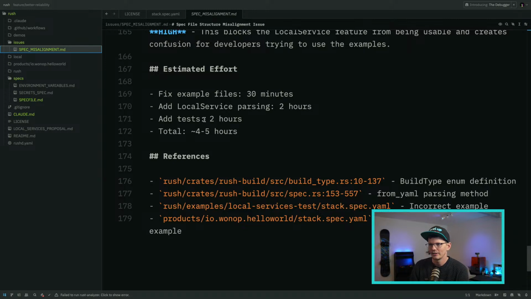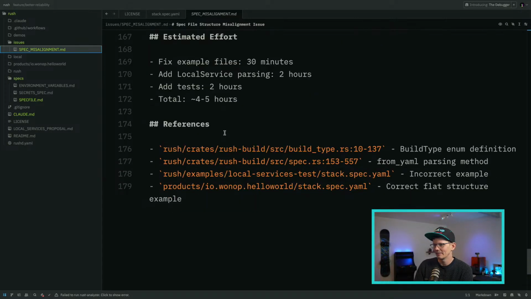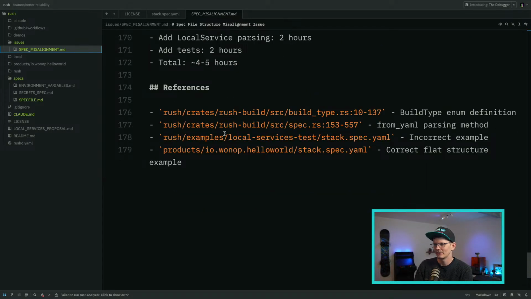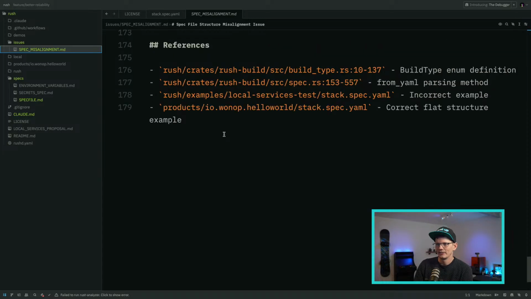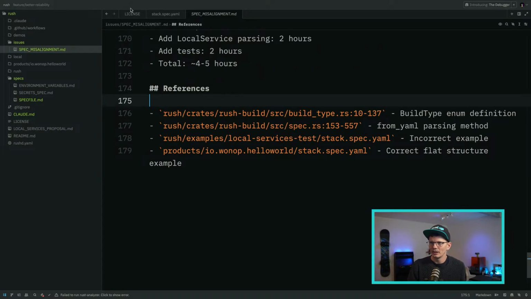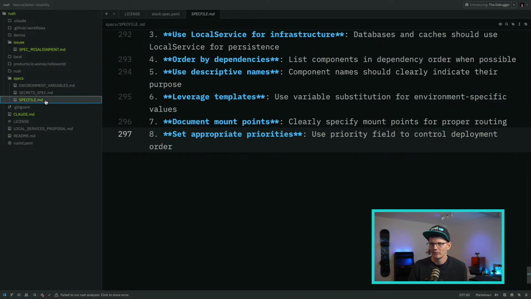And then the estimated effort, yeah, maybe if I had to do it myself, maybe it would be 4 hours, but I'm not going to do this myself. So, okay. But let's just get back to the spec and then have a look here, right?